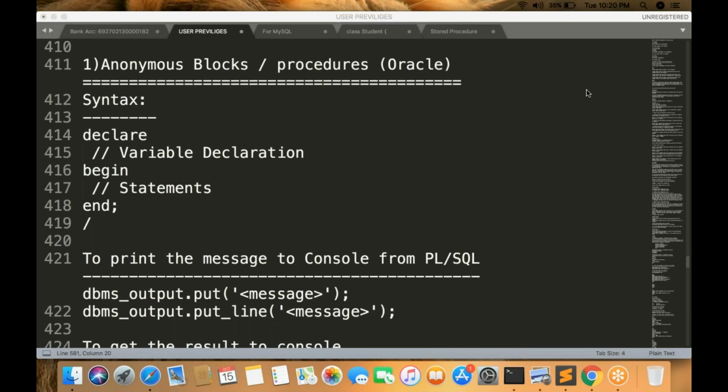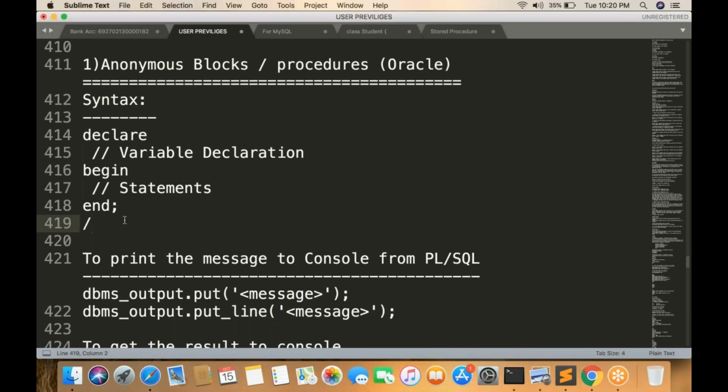So I think these are very straightforward syntaxes and very easy to work with. Unfortunately, I couldn't show you the demo of this on the Oracle database, but don't worry, if Oracle is present tomorrow, we'll see the demo. Else, we will see all these things in MySQL. So that's all for today's session. Let me stop the recording.